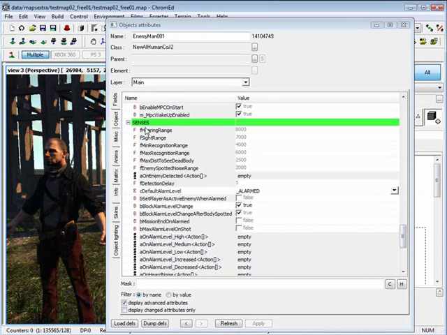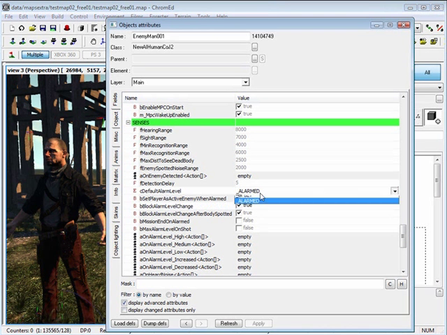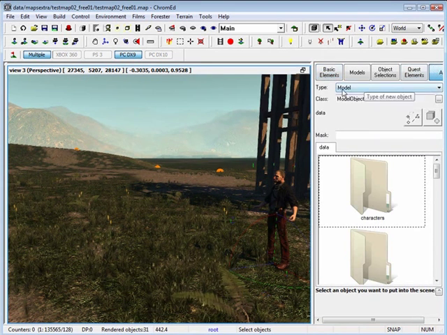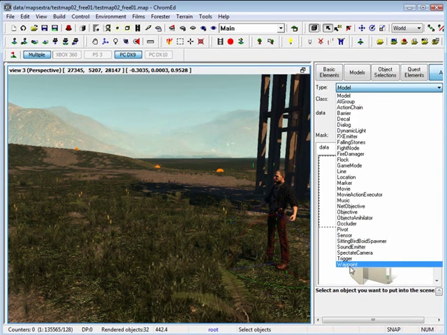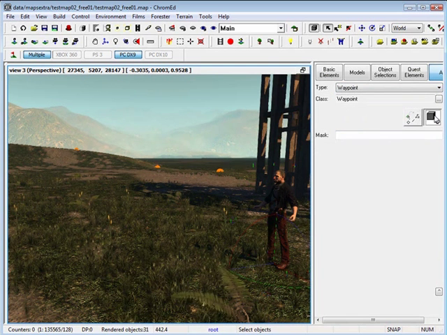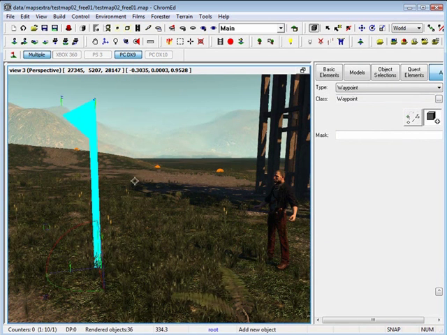Scrolling down under senses, the important one here is default alarm level. You can set it to alarmed, calm, upset. Now AI placed into your map by itself will not do anything. It's because you need to set behaviors, and the way you set behaviors for your AI is by placing waypoints. So select your AI, go under all, and where it says type, go under model and select waypoint. With your AI selected, by placing the waypoint into your map, it will automatically link to your model AI.